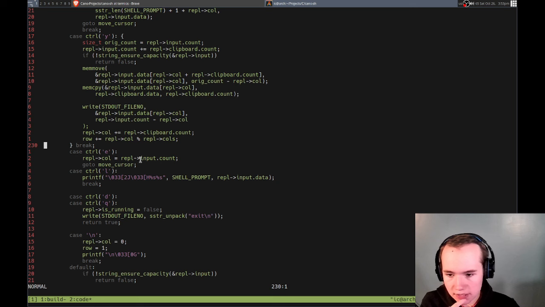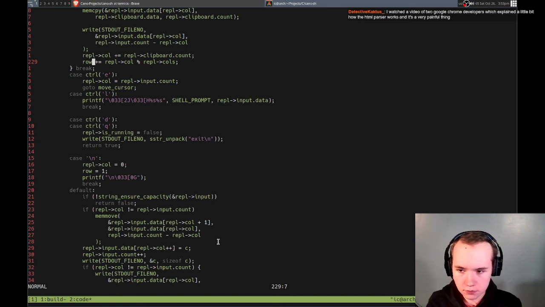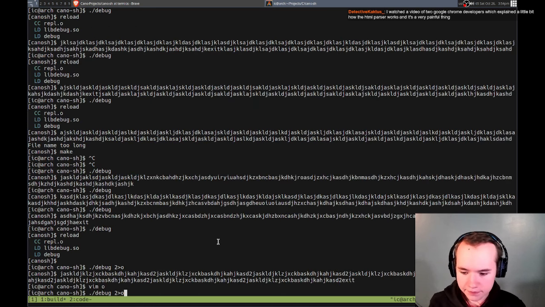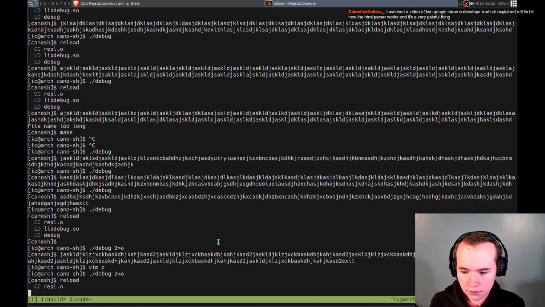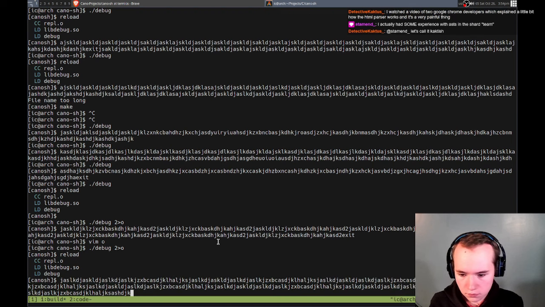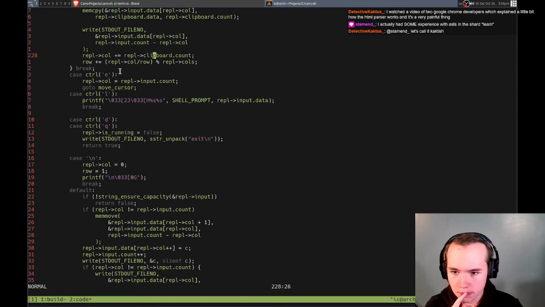Triple columns, that's the current column. Oh shoot, but we have to also take into account the rows, right? So we have to divide by rows. Right, so that could be a big part of the issue. So let's try that. Still doesn't work. But yeah, I think that was at least some of the issue.